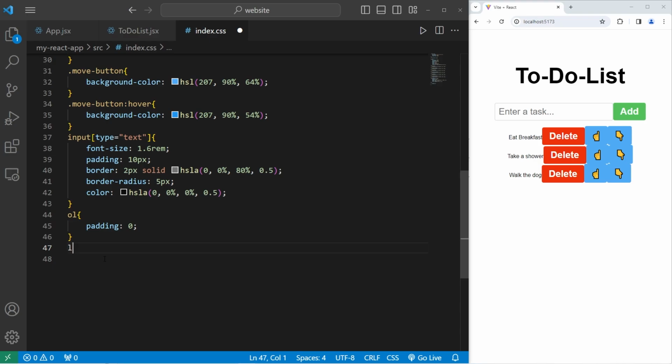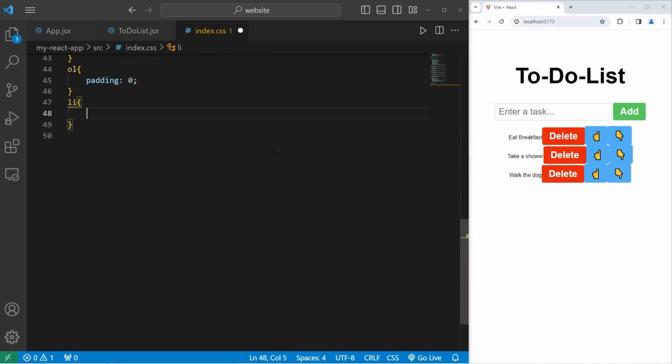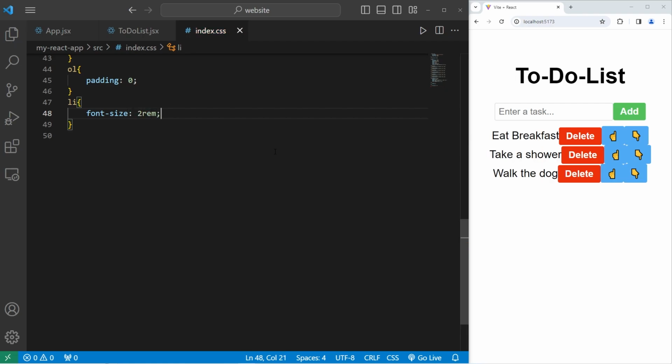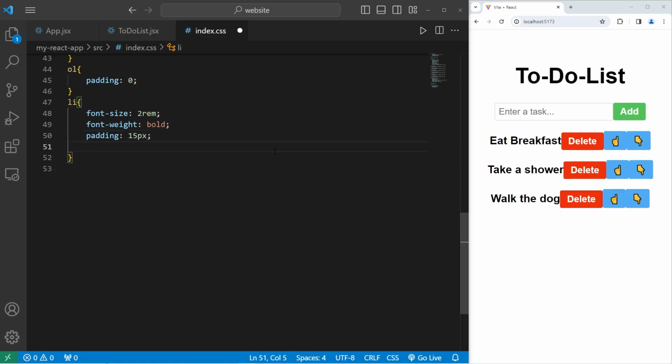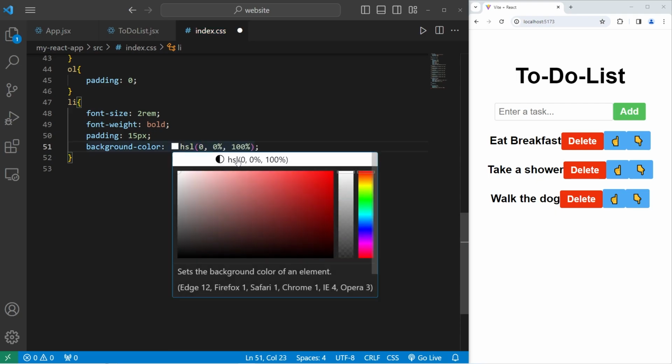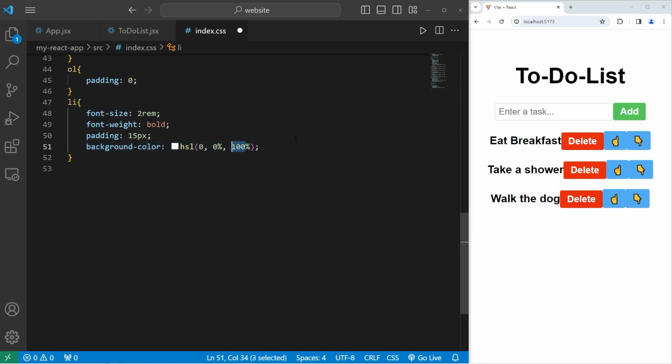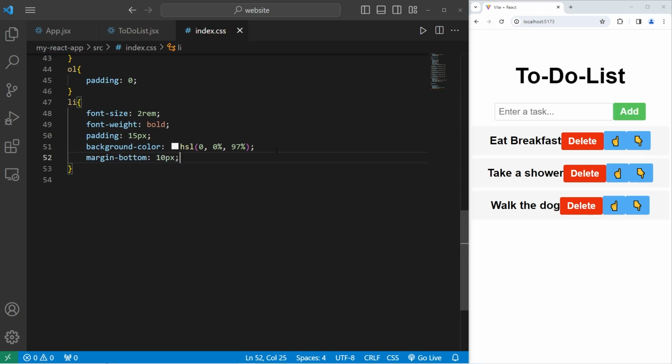We will style each list item element. Increase the font size to 2 rem. Set the font weight to be bold. Add some padding of 15 pixels. Change the background color. I'll set the lightness to 97%. Add some margin to the bottom of each list item of 10 pixels to separate each of them.